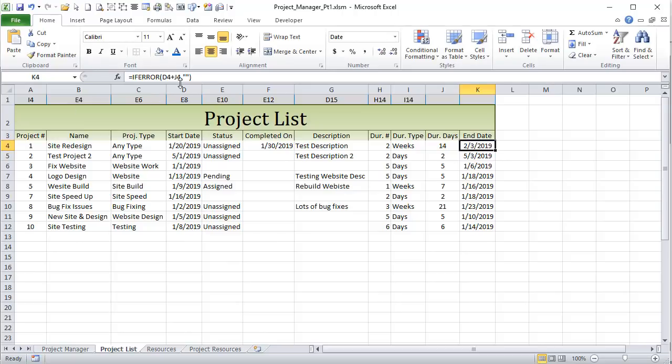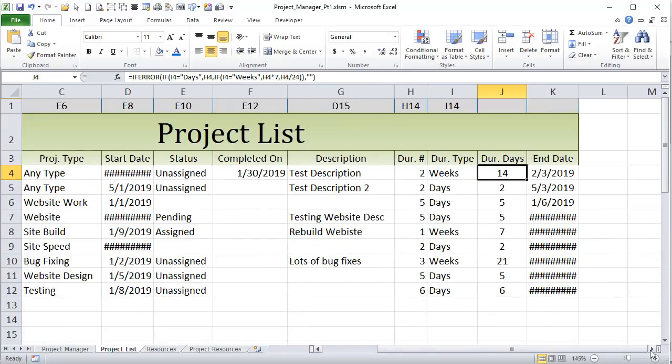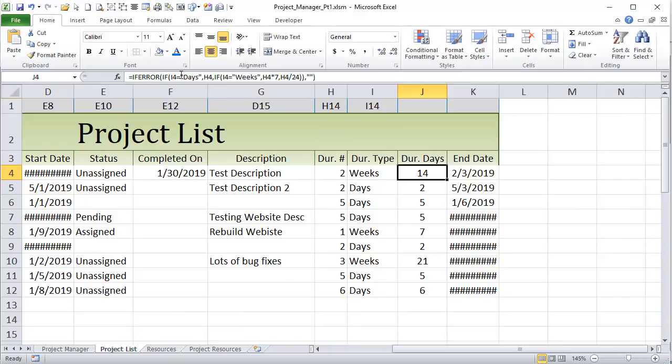And that's basically just adding D4, and I'll show you how we do that, adding D4 to the number of days. And then I've used an if statement here in the duration date. Let's zoom that in a little bit so you can see it. And so here we have the formula. If I4 equals days, if it's days, then H4, then we're good to go with the number.